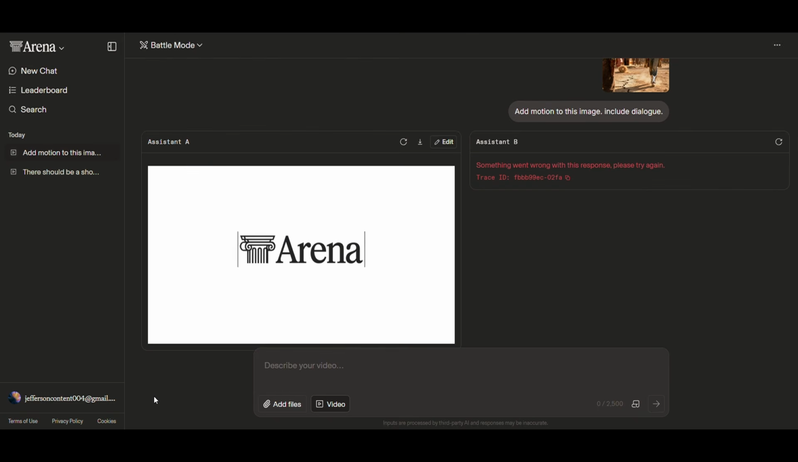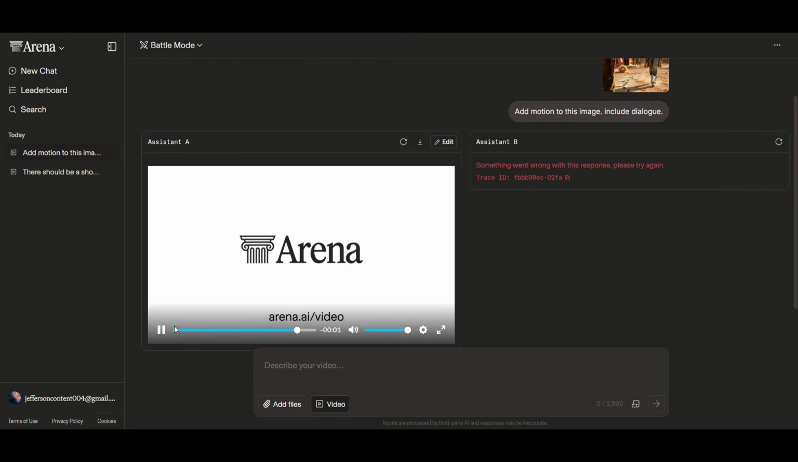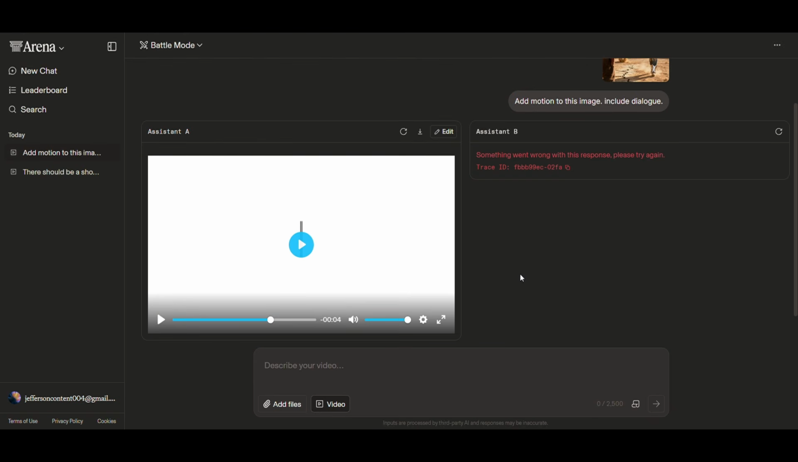As you can see, the output looks really good. The motion is smooth and the details are solid. And keep in mind, there are even more advanced models on this platform that can produce even better results. So overall, this is definitely a tool worth trying out.